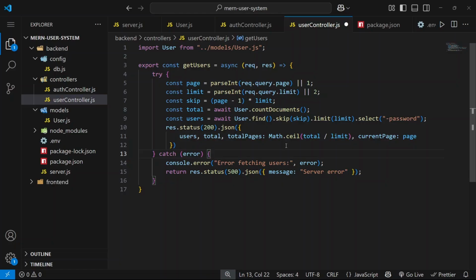So for example, let's say that total is equal to 7 users and limit is equal to 2 users per page. So it means that we have 3.5. If we used Math.floor, eventually we would have 3. So we would miss the last user, but with the Math.ceil function, we will have 4, and it is correct because we will not lose the last user and we will have 4 pages. Okay, I think that is clear, and now we can move on to the next function.